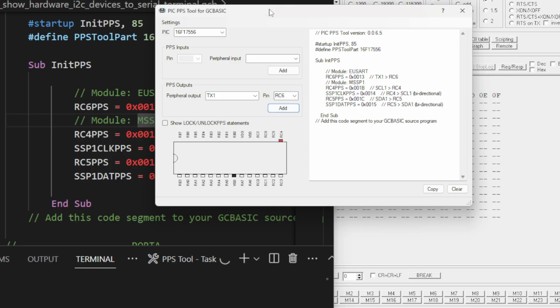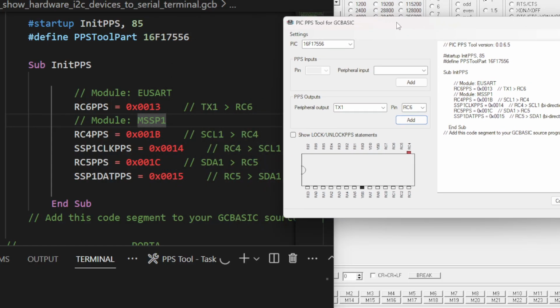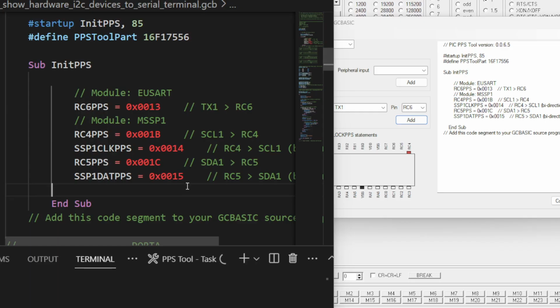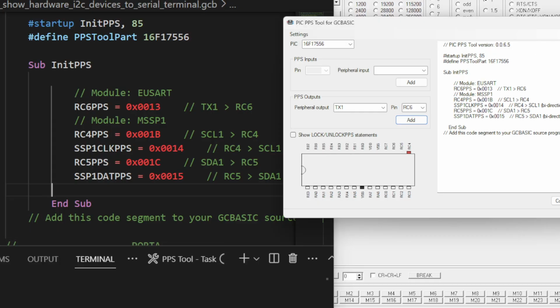That is exactly the same code that we've got inside my program. RC6 is hex 13. You can see on the left-hand side there in the editor. RC4 is 1B. All the other parameters look identical. That's where I got it from. You need to turn on the hardware I2C module.